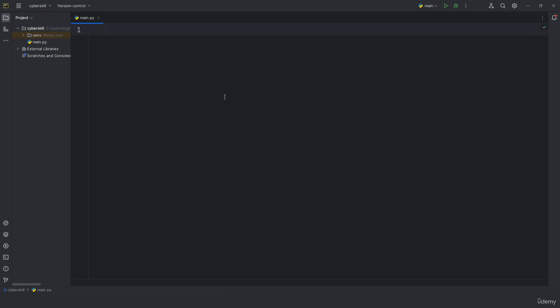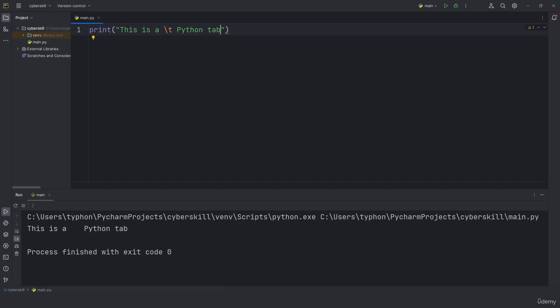Now, let's add a tab to your text. You can use this character combination to add a tab to your text. So now let's print this here. This is a Python tab, and after that we will add this character combination, or actually let's add it between "This is" and "Python". Now let's run it. And as you can see here, we have a tab here.